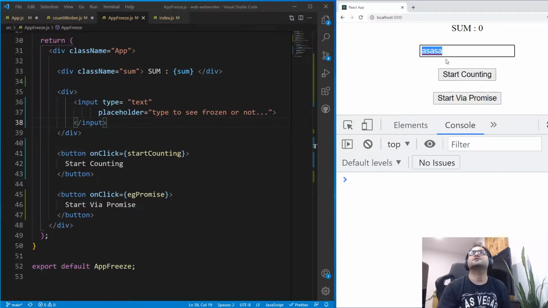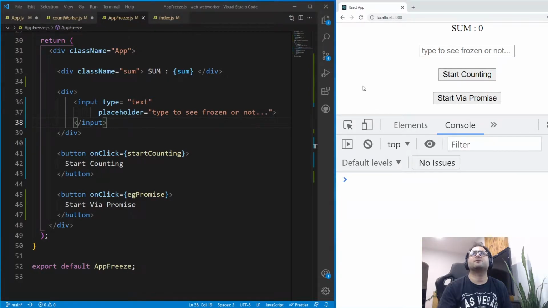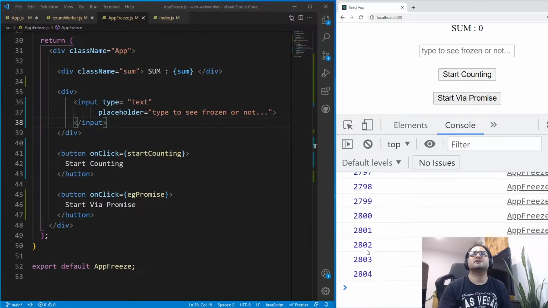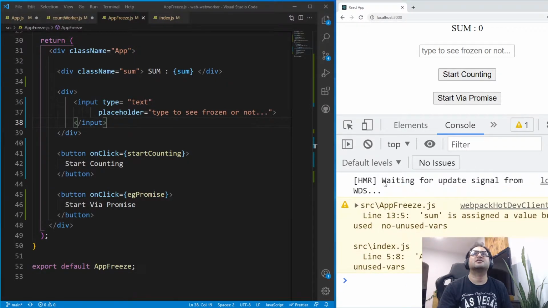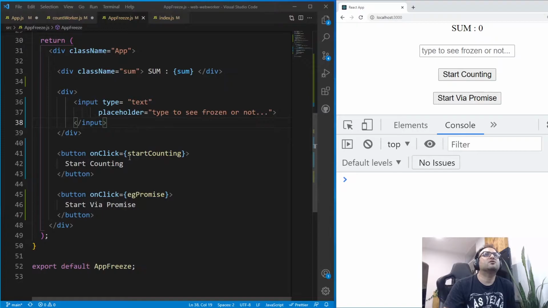Let's go ahead. Let me just clean it up. First, let's see if the problem can be replicated. I start counting, the numbers are getting printed, and I cannot change this. I cannot type anything. I can't even refresh till the whole code executes. The refresh also is blocked. Let's have a look at the code.